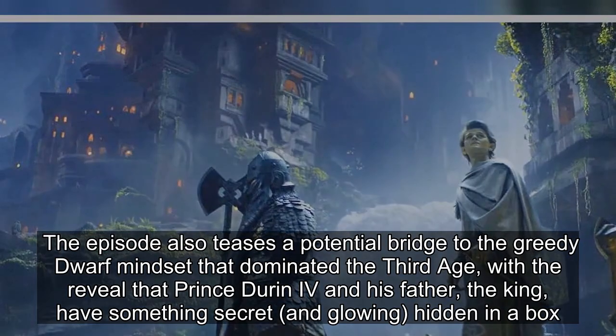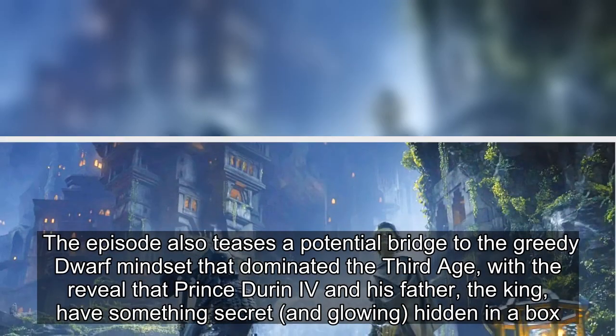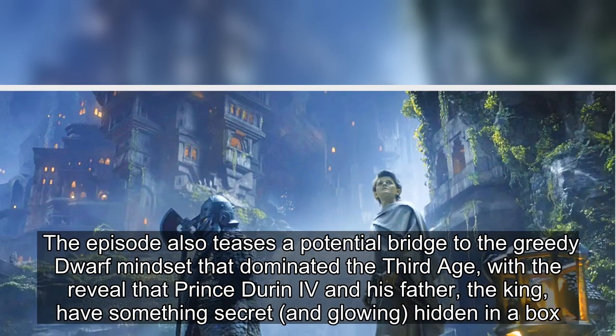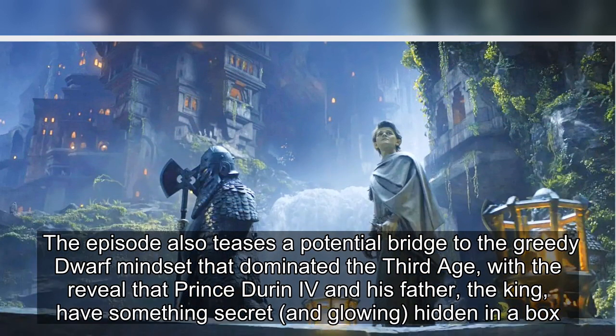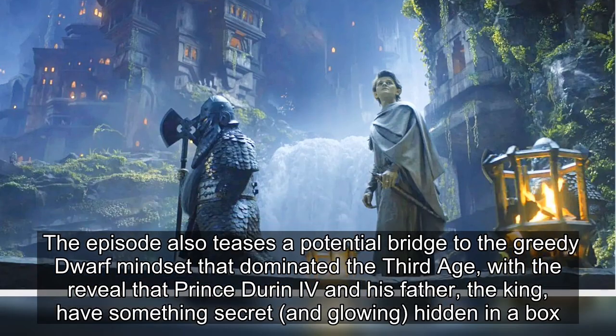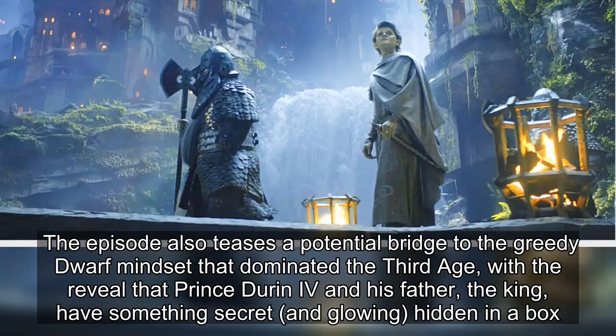The episode also teases a potential bridge to the greedy dwarf mindset that dominated the Third Age, with the reveal that Prince Durin IV and his father, the king, have something secret and glowing hidden in a box.